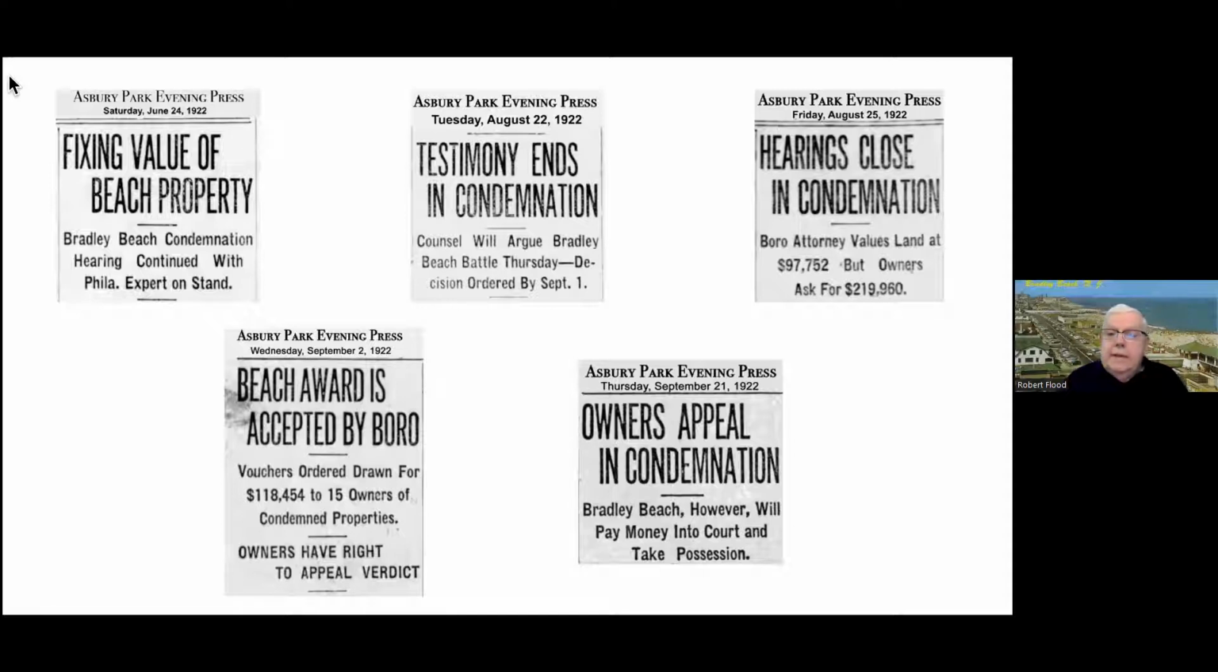Top right, the borough values the land at $97,000, but the owners want $219,000. The borough actually says that the land isn't worth that much because of beach erosion, that what they have invested in is cheapened by Mother Nature. On the bottom left, the beach award is accepted by the borough. When it comes in at $118,000, they jump at it.